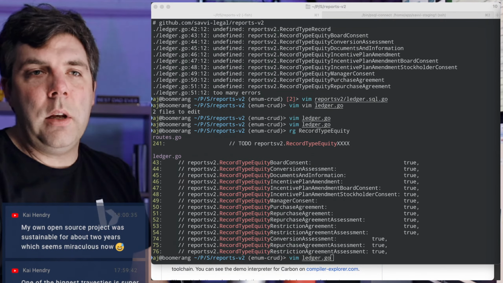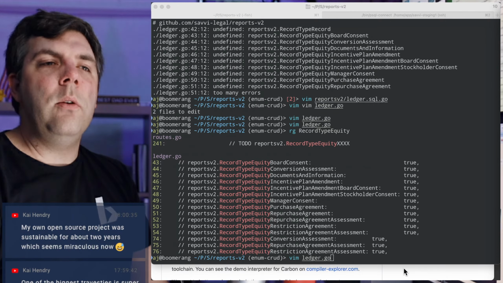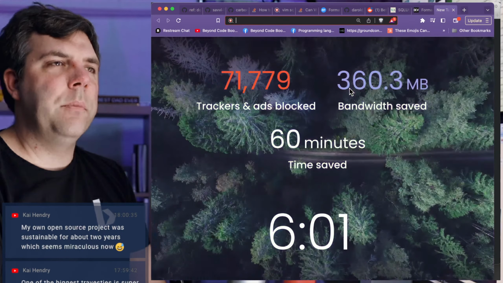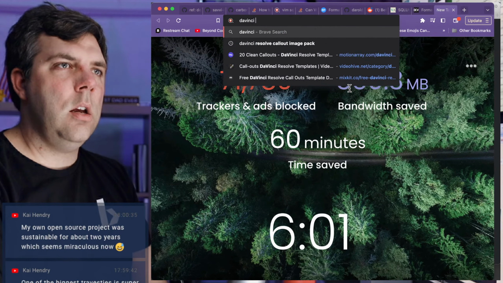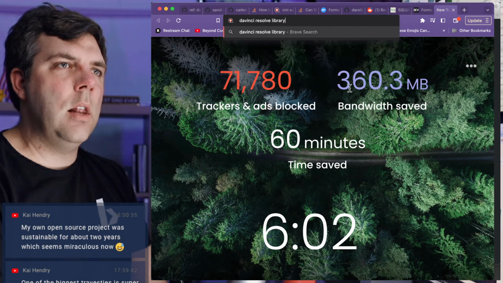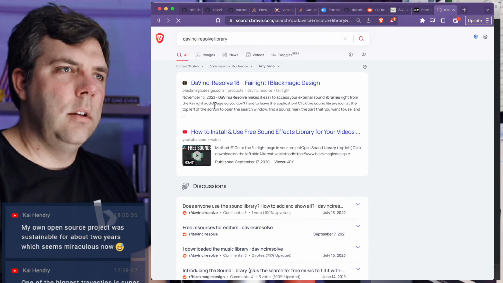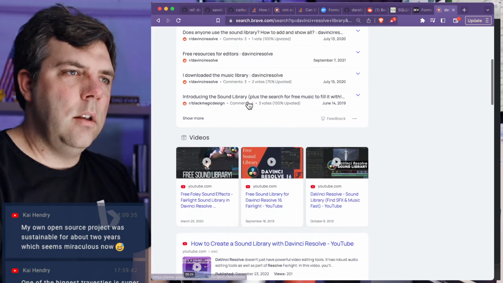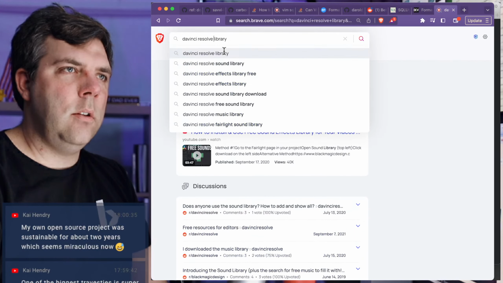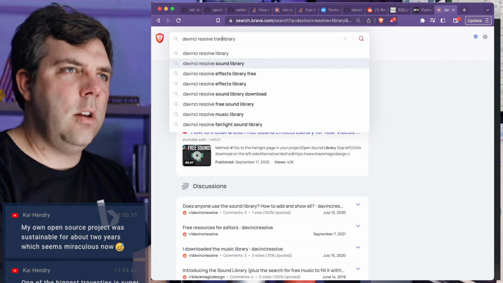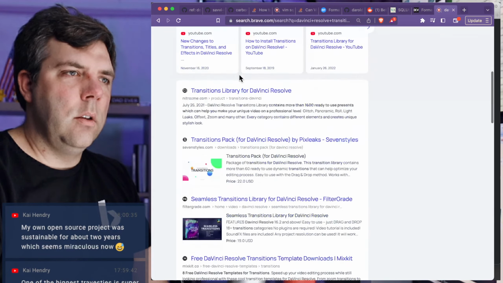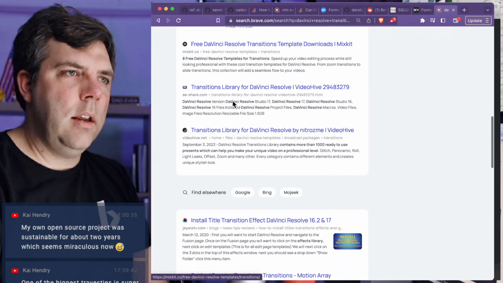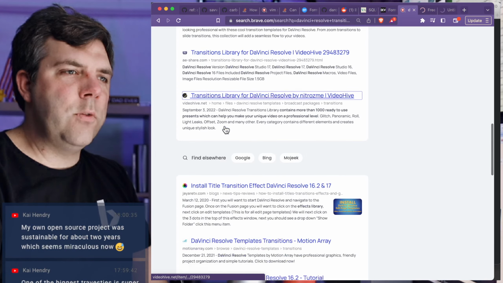How can you charge for a library? That's a good question. We don't know all the answers yet. But I think it needs to be... No, we do know the answers. You know how you charge for a library? DaVinci Resolve Library. Let's do transition library. Where's the site that I found the other day? This is how you charge for a library.